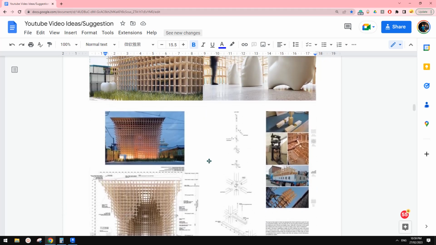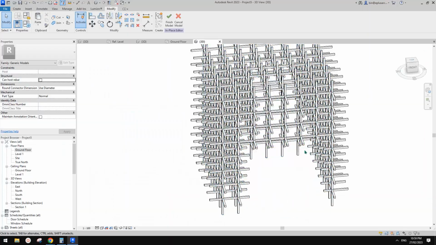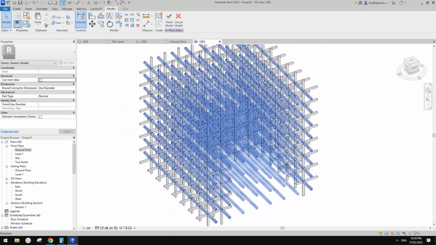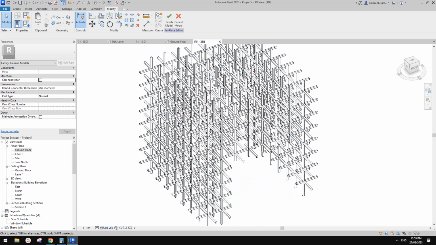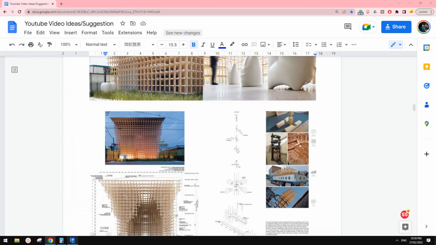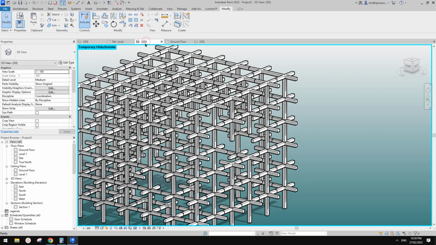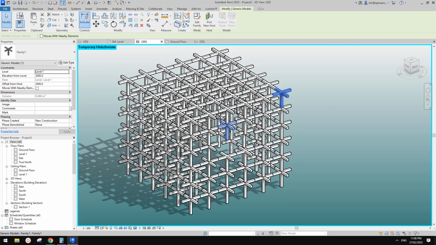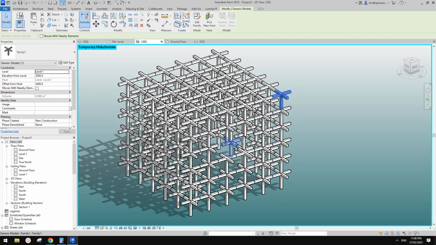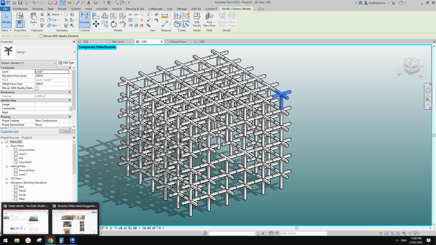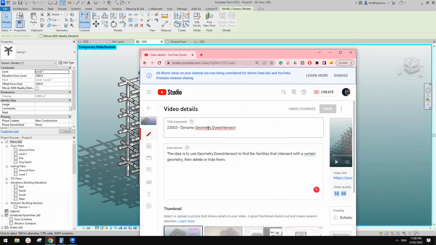But yeah, for now this is one of the methods I can think of. So model in place, and the other one is the one we did last time, which is this one. So basically family with Dynamo and geometry. What's that? Can't remember that one. So let me just go back to. Okay, so Dynamo geometry does intersect.